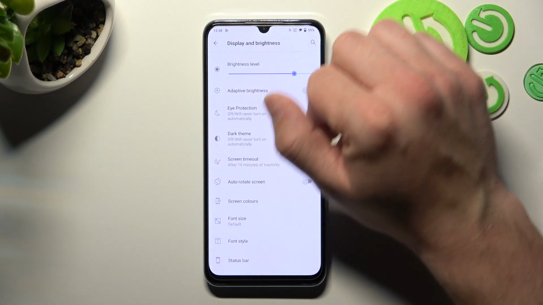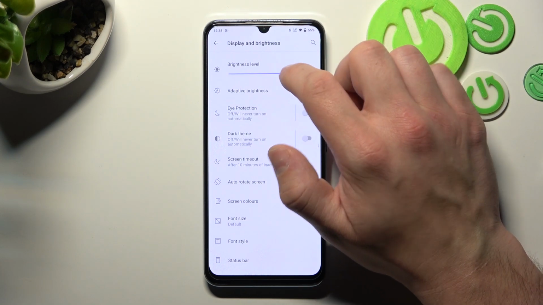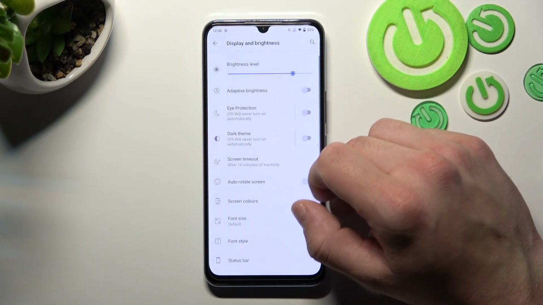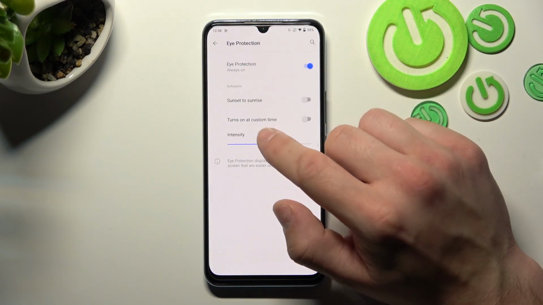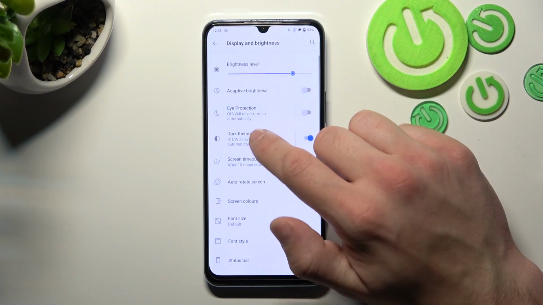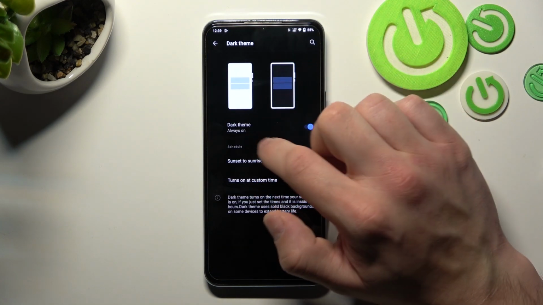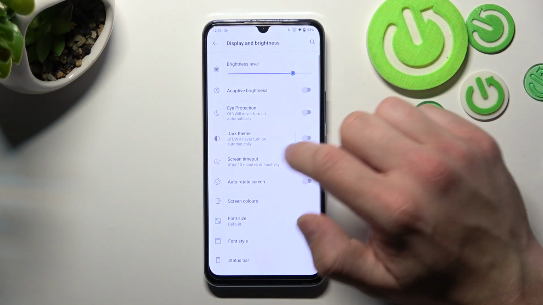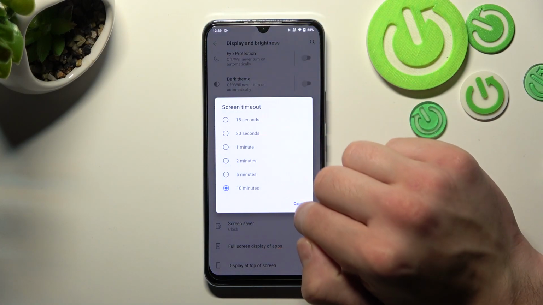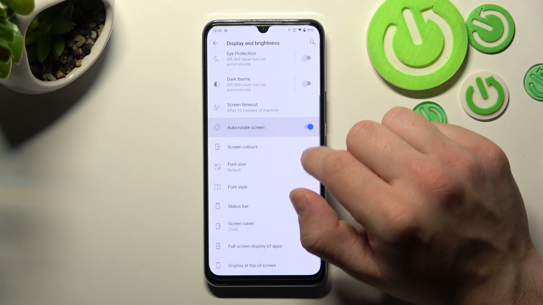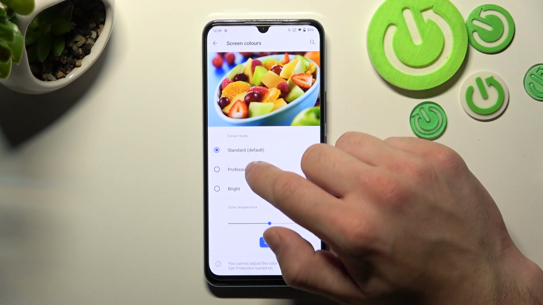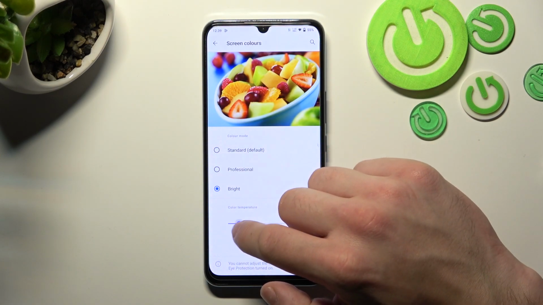Let's start with the top of the list, where you can change brightness level of the display manually or via adaptive brightness. Next, you can enable or disable eye protection mode, schedule it, and change its intensity. Similarly with dark theme, but only schedule. Next, you can change screen timeout between 15 seconds and 10 minutes, and then you can enable or disable auto rotate screen. Next, you can change screen colors between standard, professional, and bright, and also you can change screen color temperature.